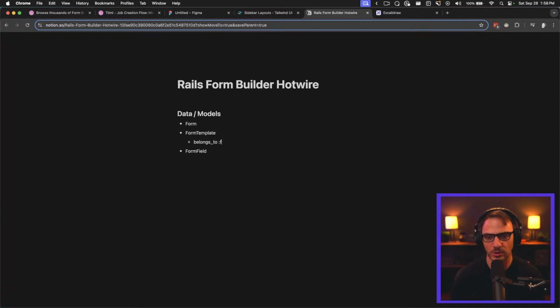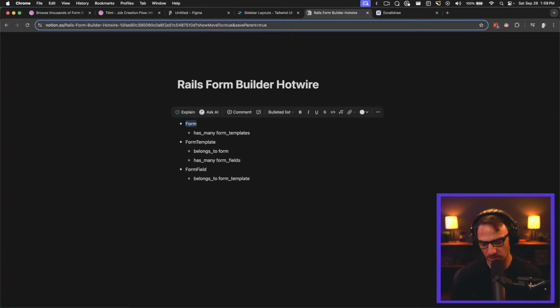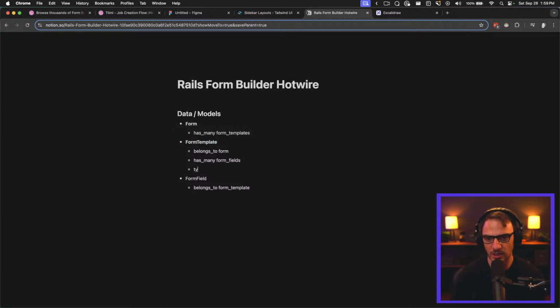So this would be belongs to form. That's no. Form has many form fields, and then this one's going to be belongs to form template, and this one's going to be has many form templates, right? So that's kind of our initial data model.